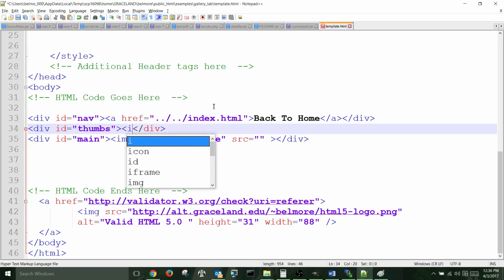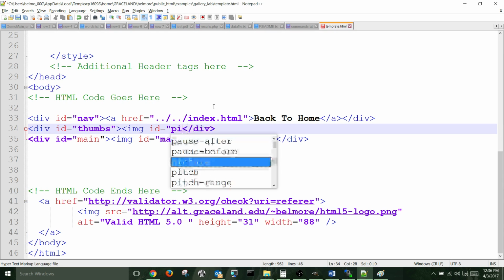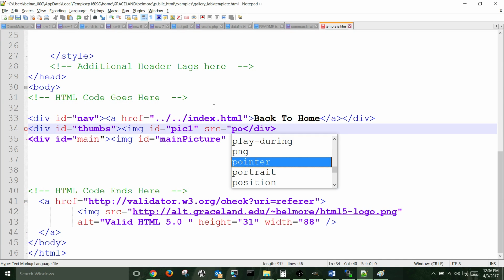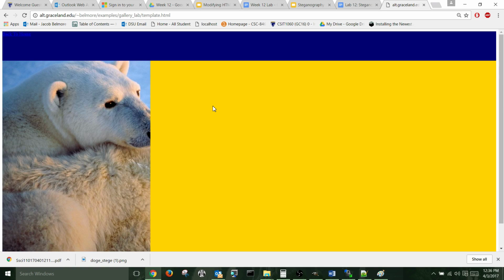And the last piece of content I want to create is a simple image in our thumbnail. And this one I'll call pick one. And I'll call that one, I think I had a polar bear.jpg, right? So that's one of my pictures. And so that should now show up over there. Now that's super zoomed in, it's super big, but that's okay for now. We'll get to adding some styling later.